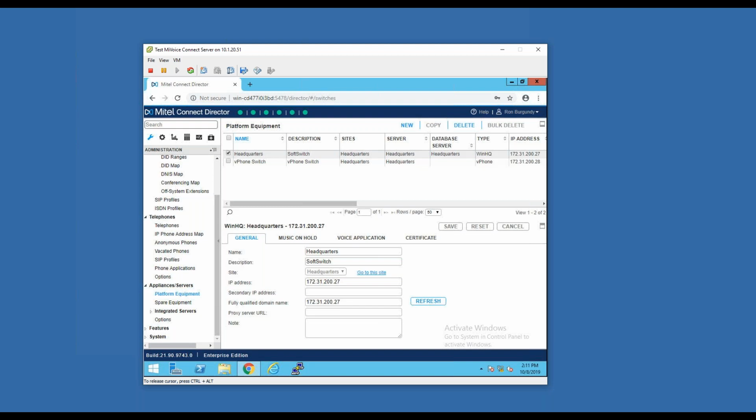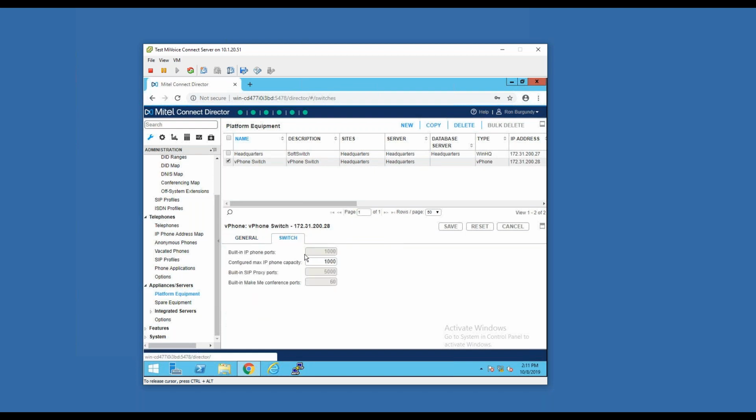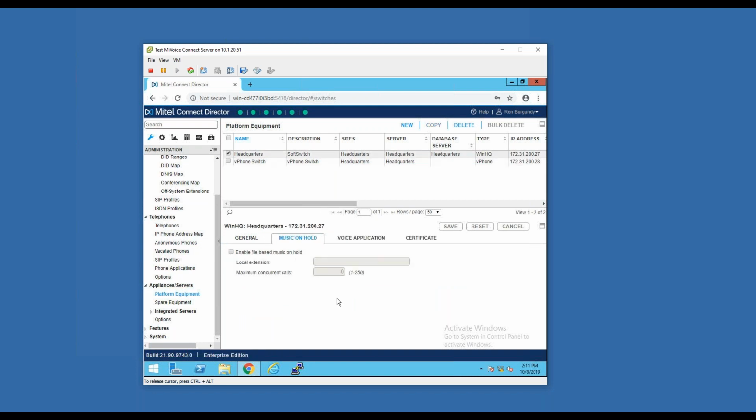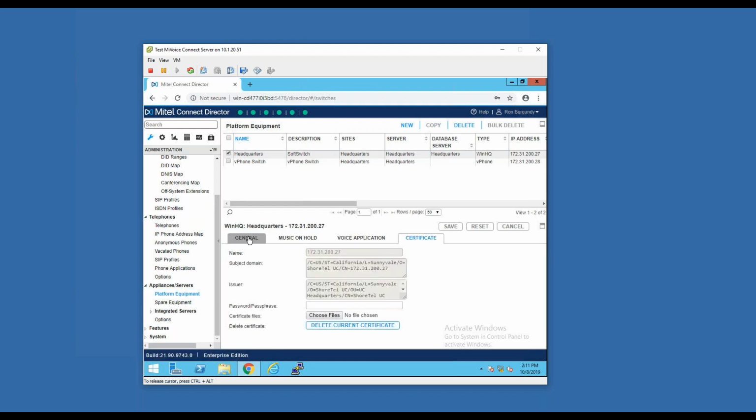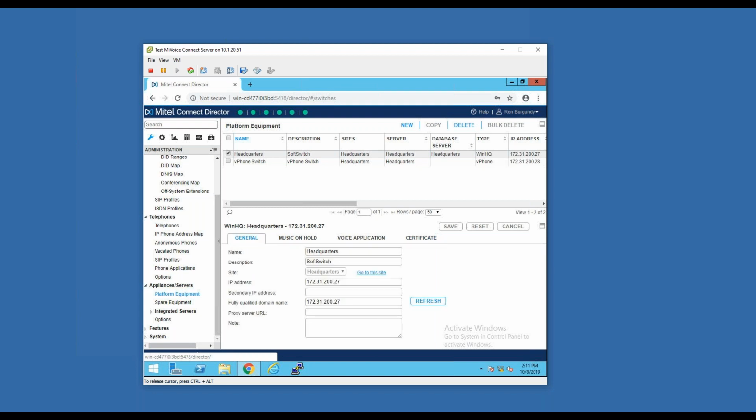So, we have a virtual phone switch defined here, and we can see the IP address it has, the MAC address it has, and we can define what the capabilities of that voice switch are. Same thing with the server, where we define the IP address and different things like that. And this is also where we import our certificate. If we're utilizing a third-party certificate, we can import it into this section.